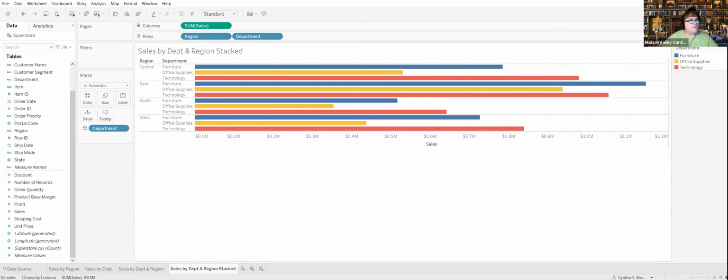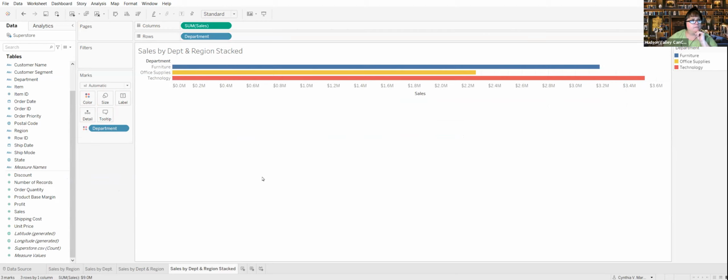Visually, this is kind of difficult to look at. There's a lot of color competition. There are lines going across that sometimes play tricks on our eyes, right? So what we're going to do is remove region from the rows shelf just by dragging it off, just to clean it up a little. And let's try something. Let's take region and place it on our color shelf.